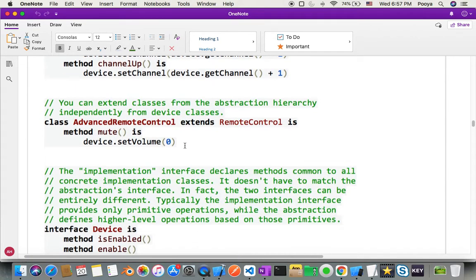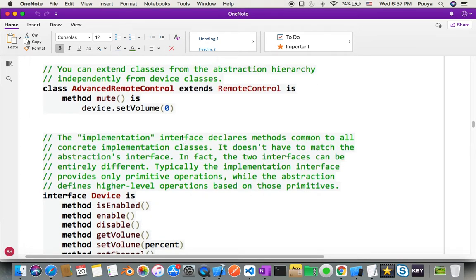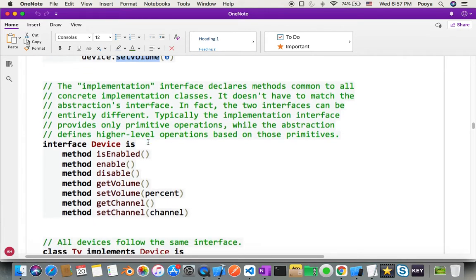Okay, and then you will create your advanced remote control, which is our extension of our remote control, and inside that we're going to say mute. Okay, device set volume 0. Yeah, you see.